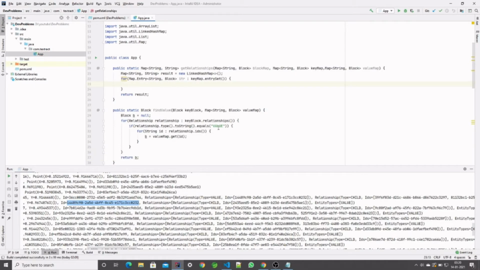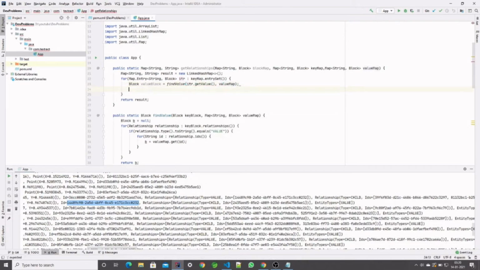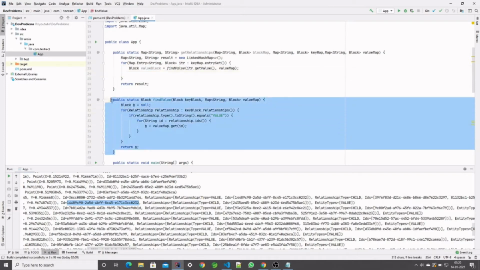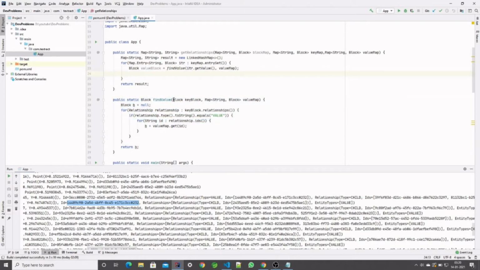So we will get the value block for each key. We'll write block valueBlock equal to findValue, and here we need to send the key block dot get value and value map. Now for each key block object, we will get the corresponding value block, and this method will give us the value block.